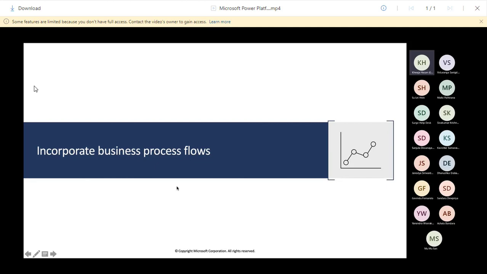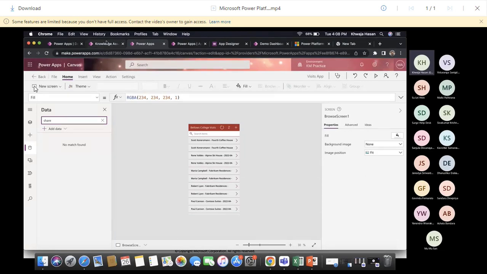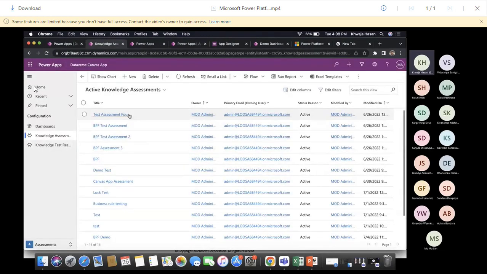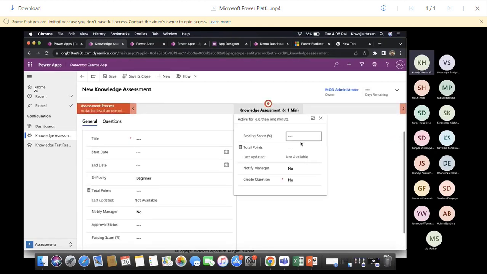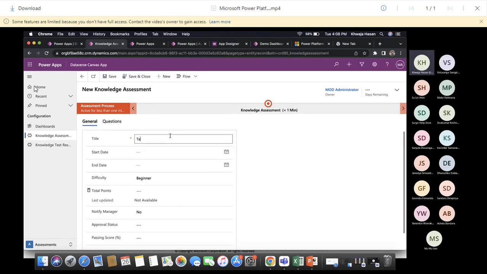Okay, so the next topic we have is incorporating business process flow. So guys, I have shown you how you can follow a particular business process within your app. If you create any flow in any assessment, it will guide you on what information is required to move from one step to another. And until you finish it, it will not let you complete this process.